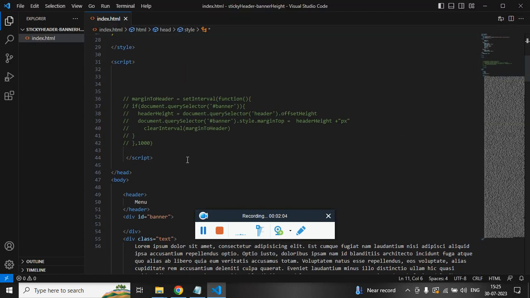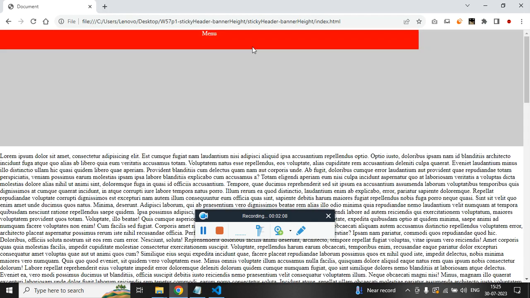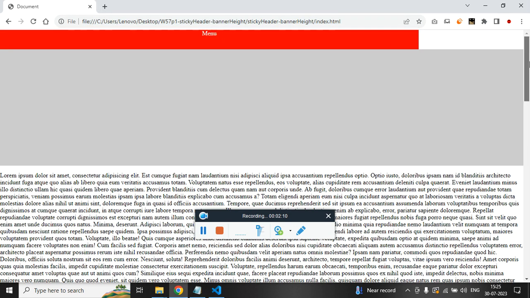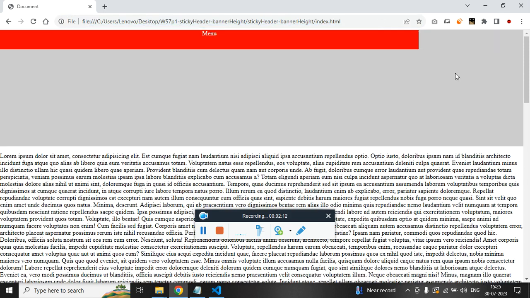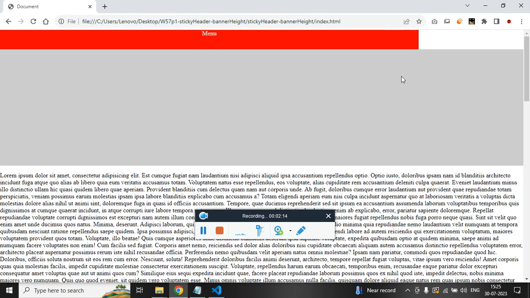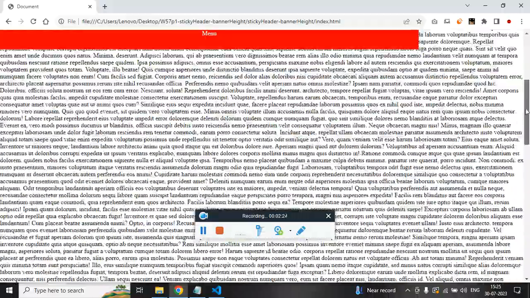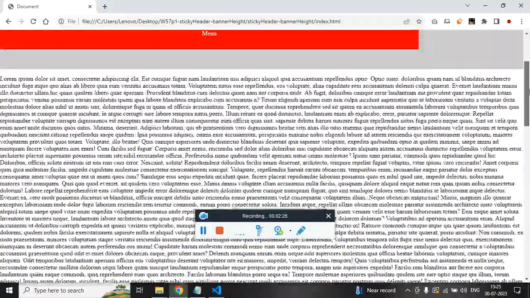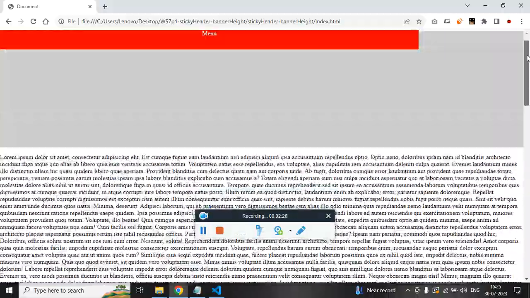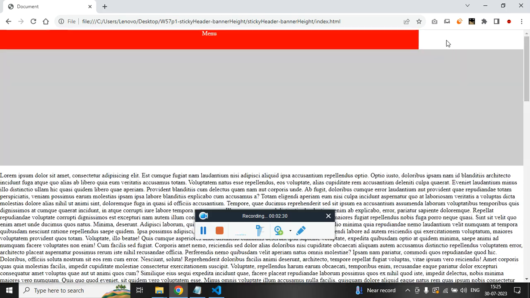Let me just uncomment this and show you. Now you can see as I refresh, JavaScript is giving the banner a margin equal to the height of the header. Now if I scroll down, it's going to stick. That's not an issue, but the main problem that is solved is we don't have an overlapping banner. So you can see there's a space.